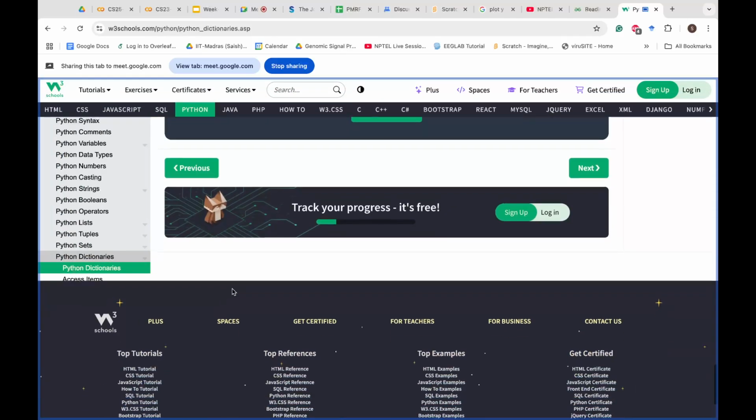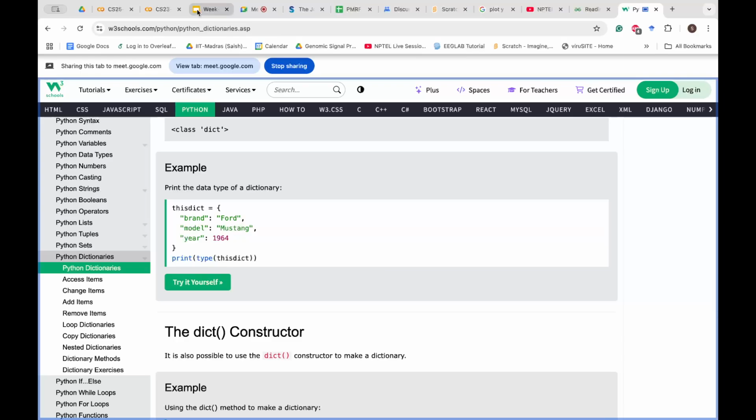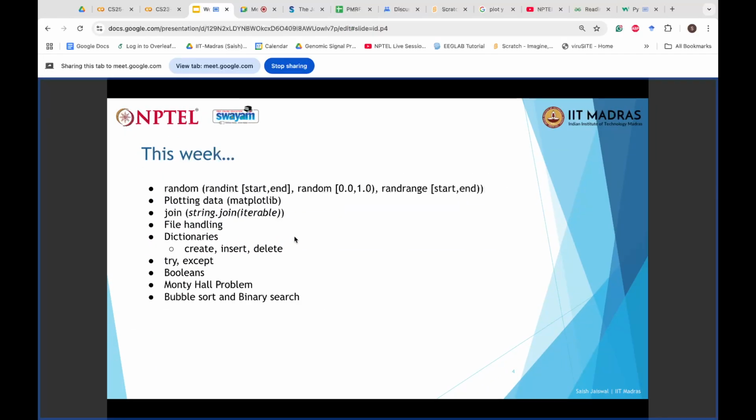Okay. So this was all about dictionaries. Let me go back to the slides and see what all concepts are there. Yeah, so we saw dictionaries. Then I'll move on to try except. Before that, I would like to discuss the operators first, booleans, and then we'll see try except later.